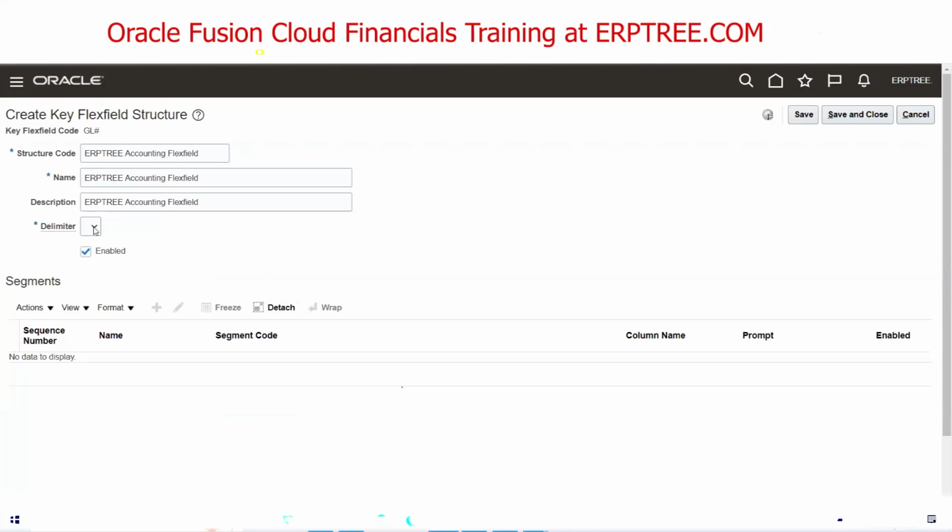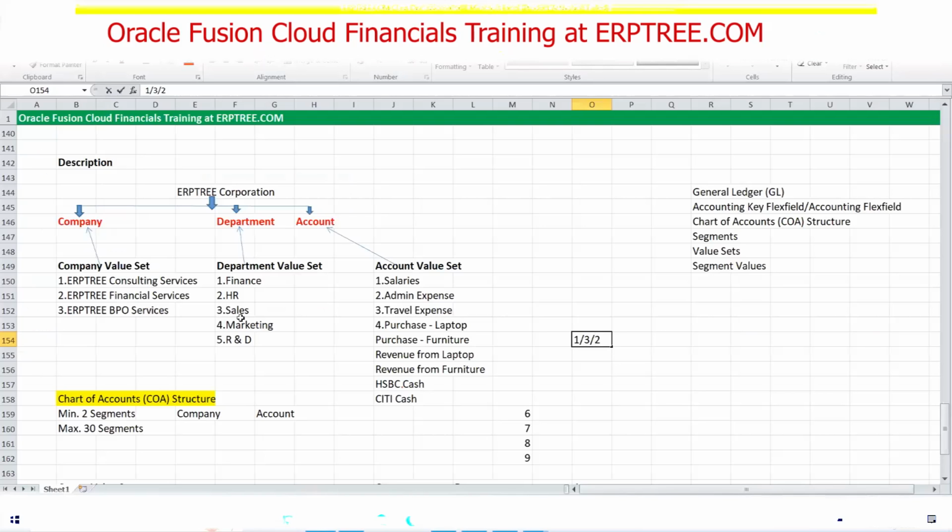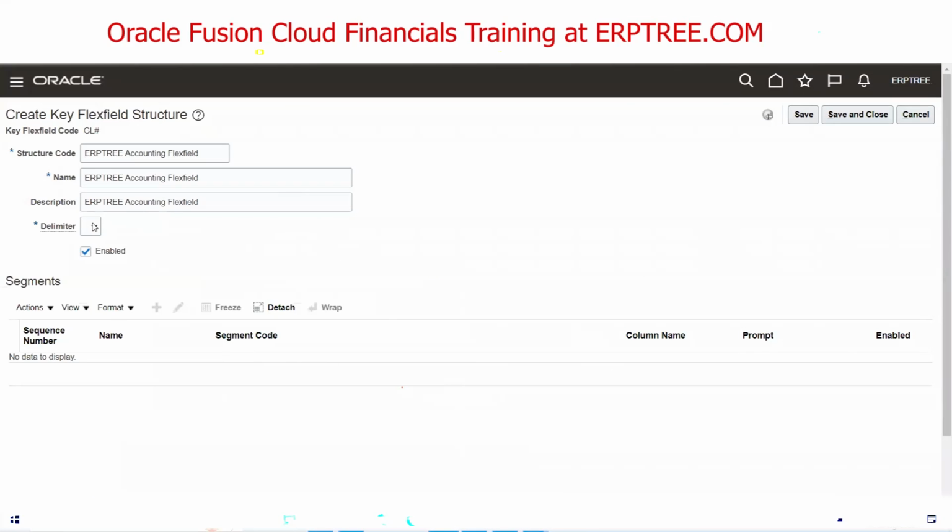Here delimiter is nothing but segment separator. Within the chart of account structure, what are the segments you create? By using those segments, when a user is going to create transactions, this is how the codes need to be selected. How those company, department, account codes need to be separated, you can set here as a delimiter. Delimiter is nothing but segment separator. So with which symbol you want to separate, you can select here. Let's use dot. Now click on save.